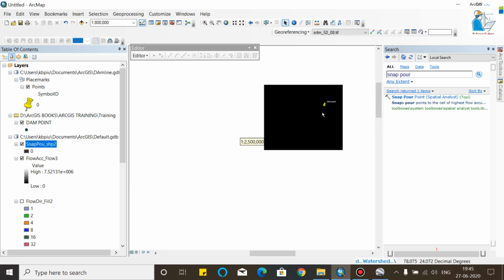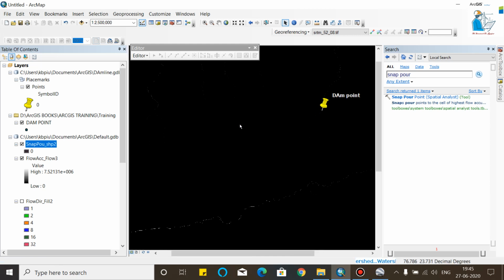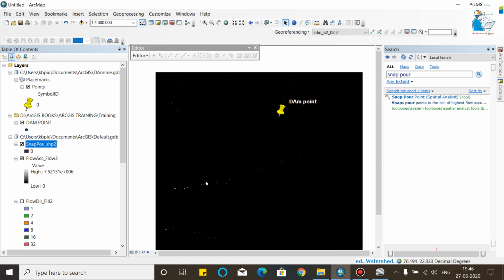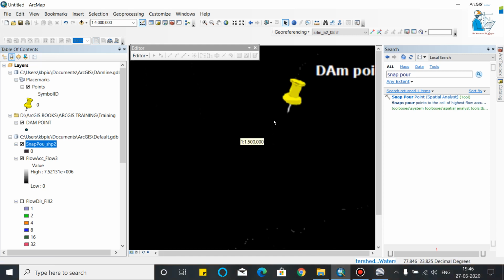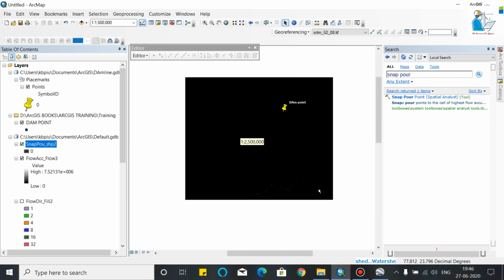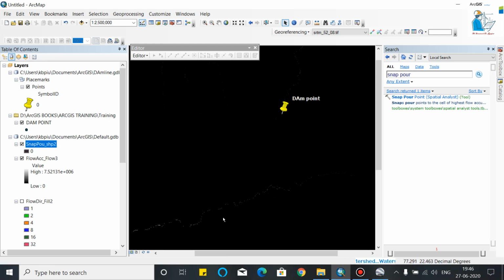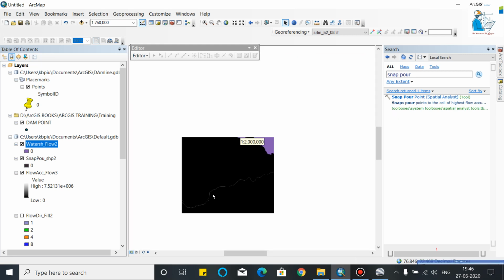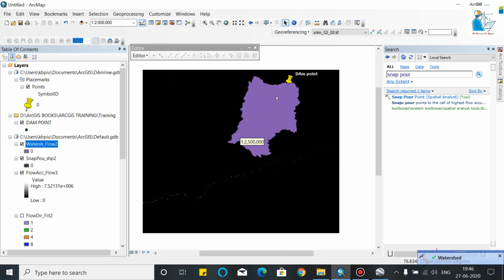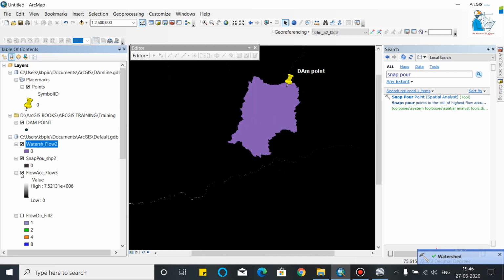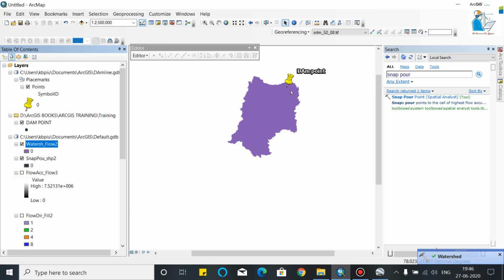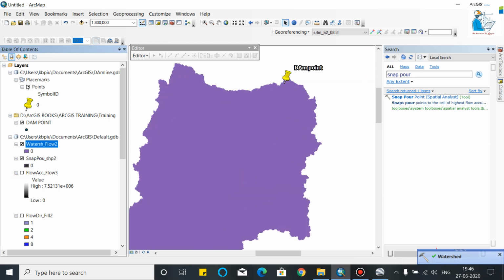As you can see, many streams are created. This is the Betwa river. I think this is the Narmada river. Okay. Now your catchment is created. As you can see, for the particular point, your catchment is created.